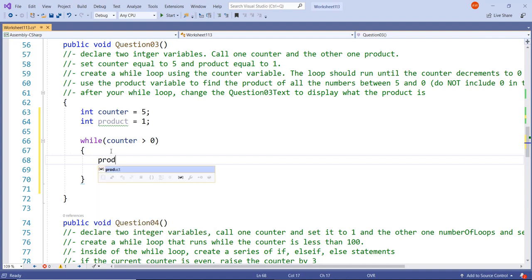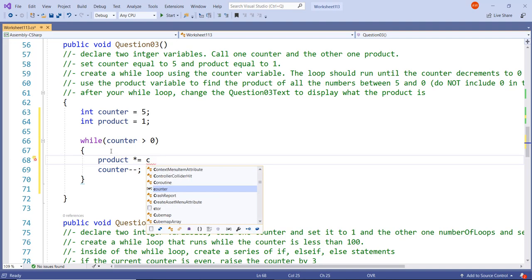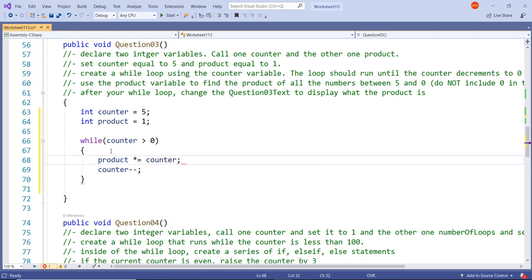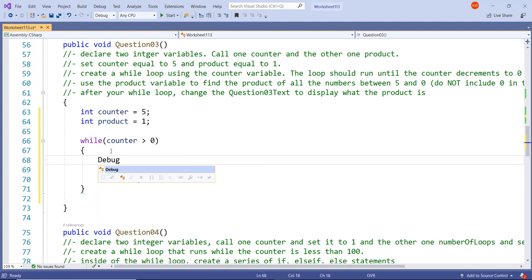So first of all, let's set up the product to be equal to itself times the counter. And then right before that, to make sure that we're including all of the values, we can put a little statement here that will help us visualize what the value of our counter is.